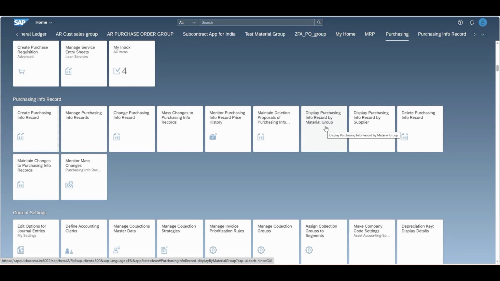This is very useful when you create info records on material group level. Delete purchasing info record, and maintain changes to purchasing info records or monitor mass changes. This would be the Fiori apps that are used for creating, maintaining, displaying purchasing info record, and very useful. You can try to use them and see how they work.